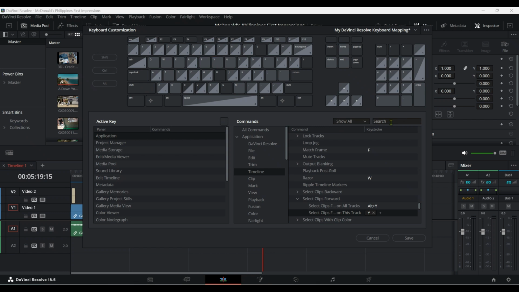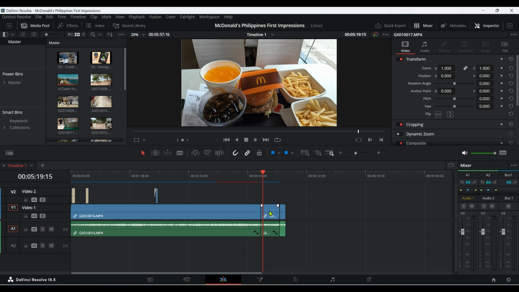So we are doing redo, and we're going to assign Control Y, and we're going to hit save. Okay, so now it should save Control Y as redo. And I'm just going to close this and let's see if this works.